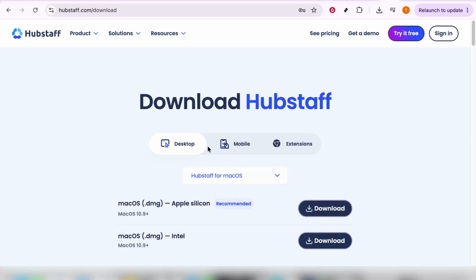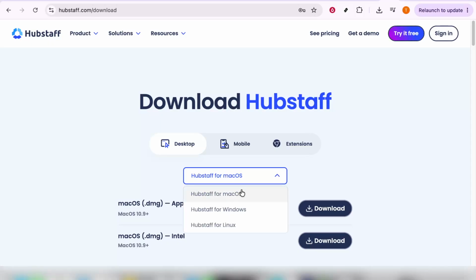From the search results, look for the correct Hubstaff download page and click on it. As you do this, take a moment to make sure you're opening the official Hubstaff website so you know you're downloading the app from a trusted source. That helps you avoid unofficial pages or outdated download links.